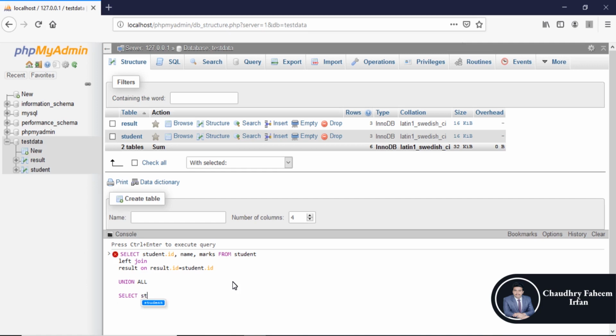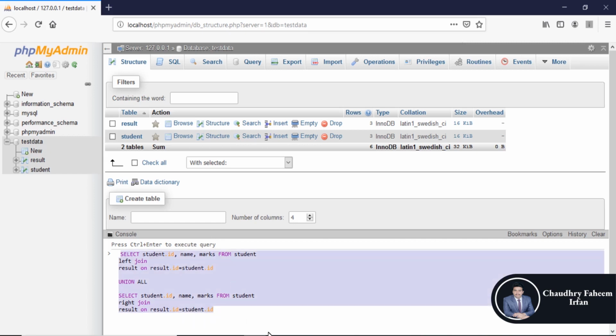select student.id, name is the attribute and marks is also an attribute from student, right join with result table on result.id is equal to student.id. Execute the query. First copy the query and then execute the query.